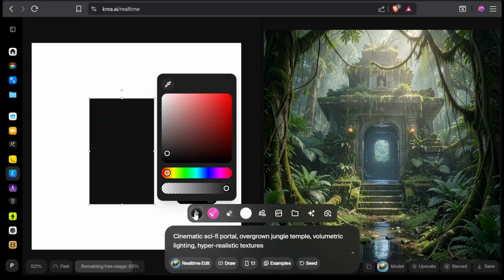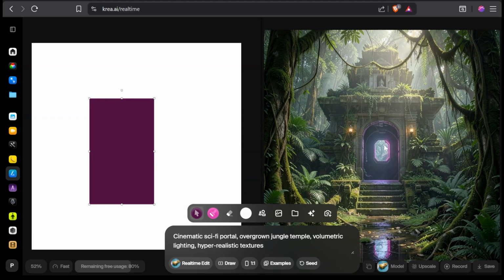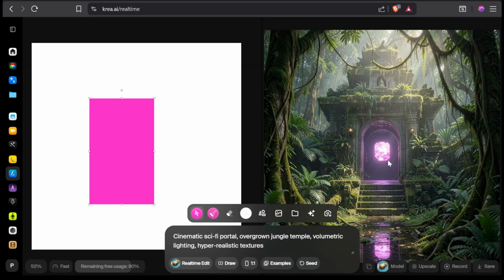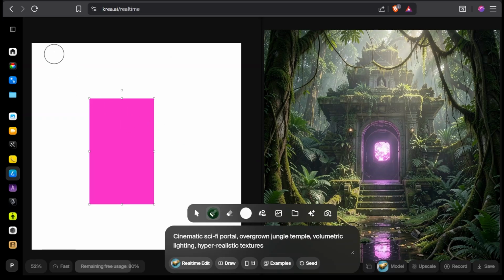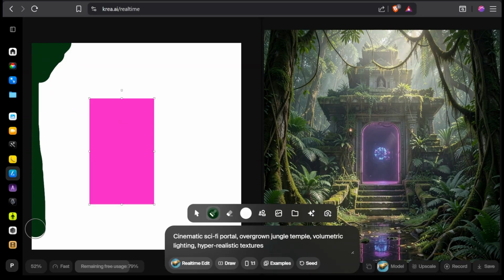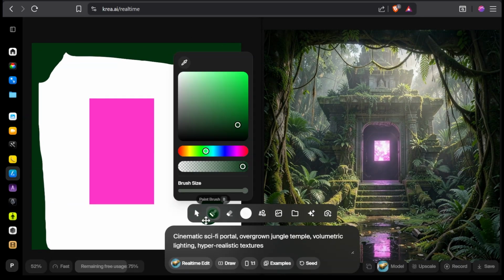To change its color, click on this button right here and change the color like so. And this is what I'm looking for, the glow in the background of our temple, so that it looks more futuristic and sci-fi. Also, I want to make this surrounding a little bit darker, so I'm going to use this paintbrush right here, choose a darker green color, and just paint over here like so. So this is supposed to change things around.